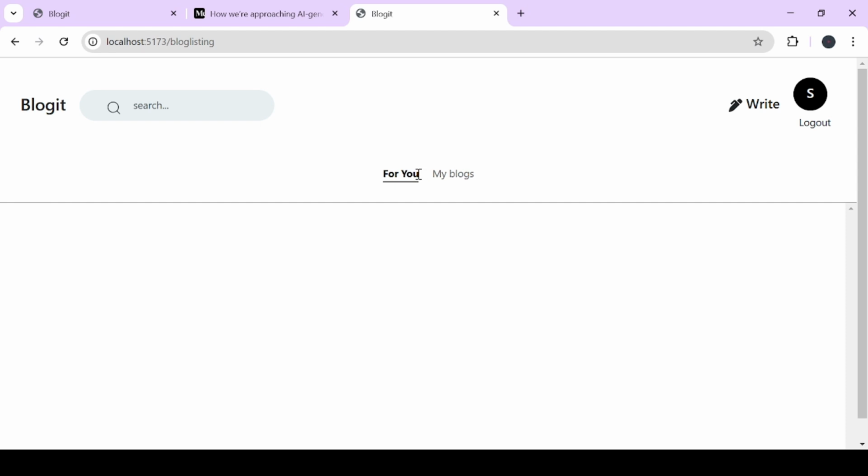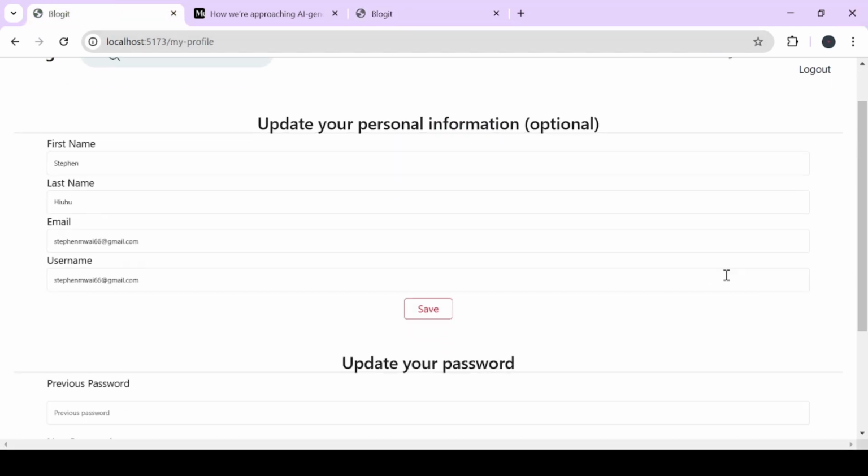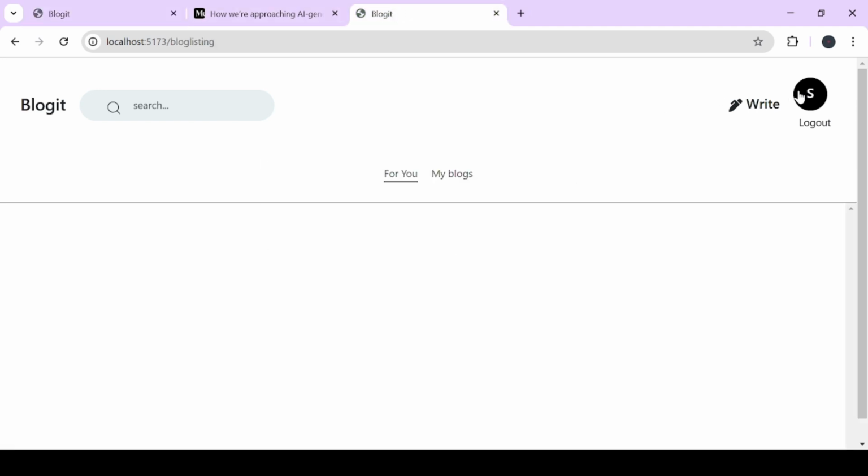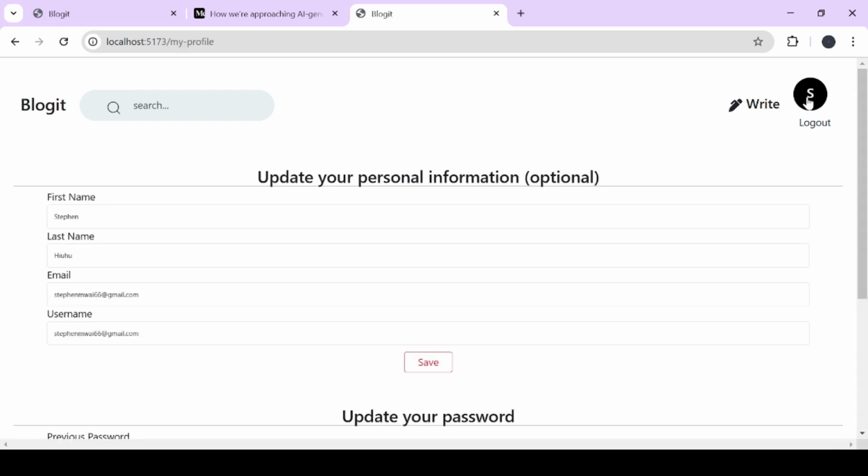Okay, so that's the basic setup of the website here. And on our profile here, you can see update your personal information. So you can update your personal information from here. For example, the user here is Stephen, but the user here will be different. Our user here is Stephen.